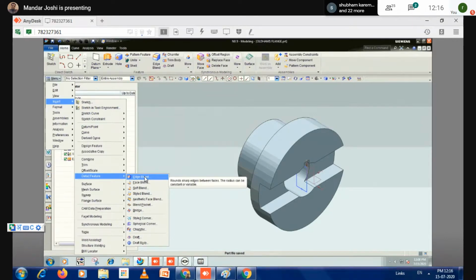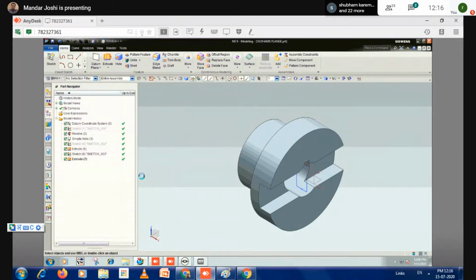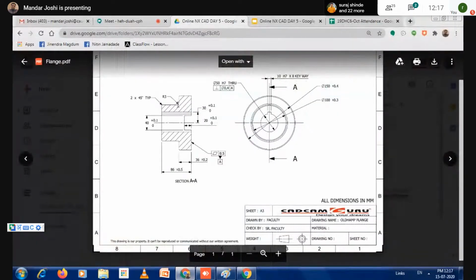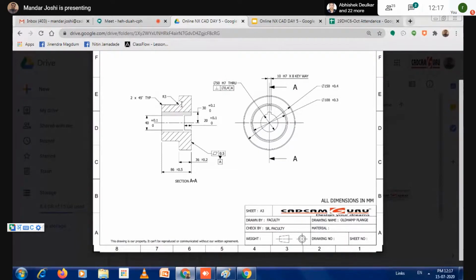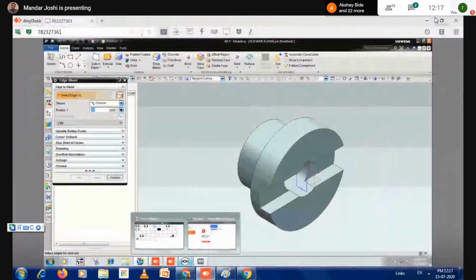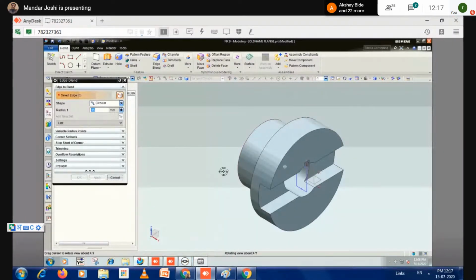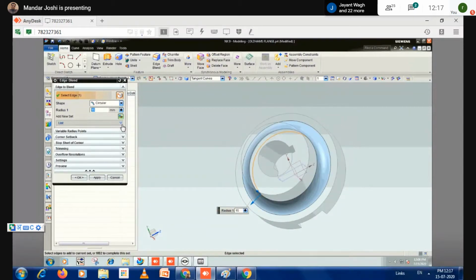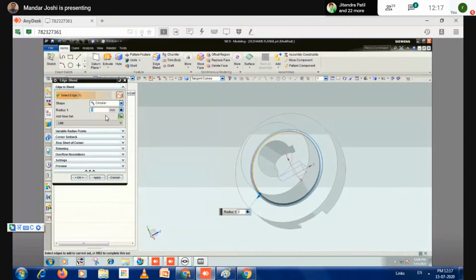So I'm selecting edge blend here, where the blending is. How much is the radius of the fillet here? Radius is 3, isn't it? So I'm selecting that edge. Just rotate this model and apply the blend on this edge. Provide the value 3 here, and click OK.